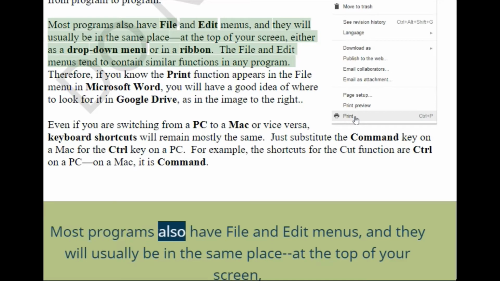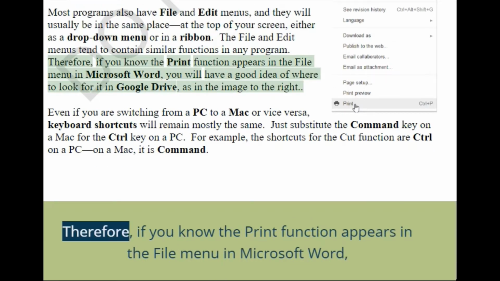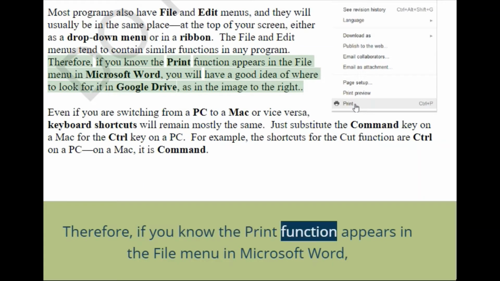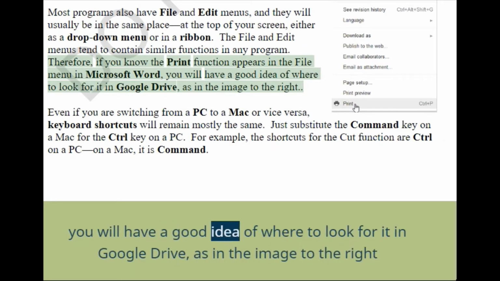Most programs also have file and edit menus, and they will usually be in the same place at the top of your screen, either as a drop-down menu or in a ribbon. The file and edit menus tend to contain similar functions in any program. Therefore, if you know the print function appears in the file menu in Microsoft Word, you will have a good idea of where to look for it in Google Drive, as in the image to the right.